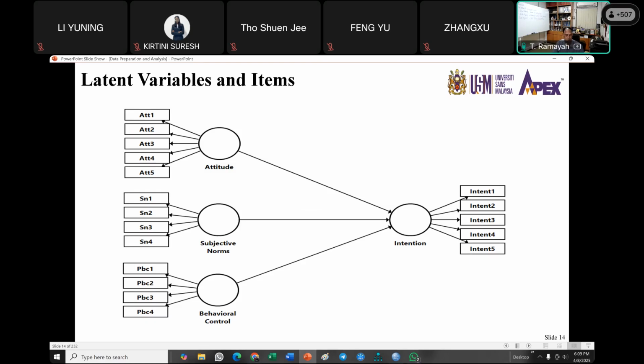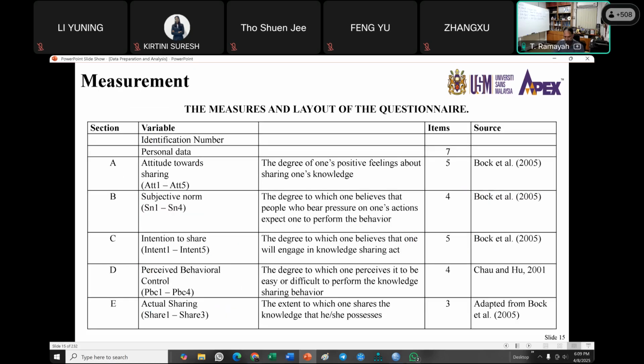So let's say we have already collected this data. This is how they will explain that, based on the model that I have, we have attitude, subjective norm, perceived behavioral control, intention, and actual sharing.